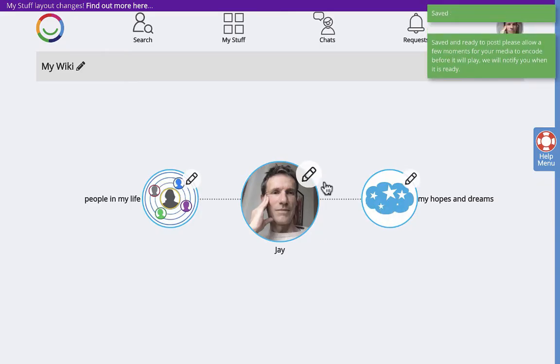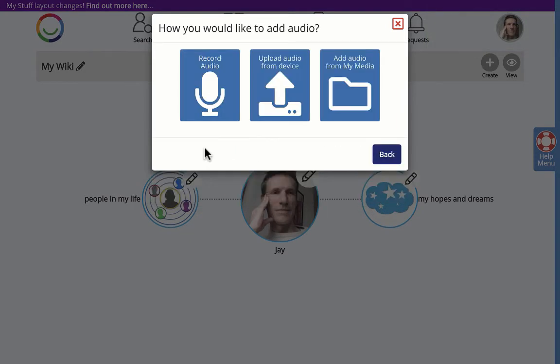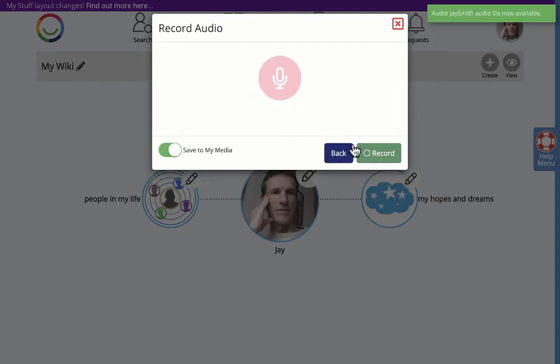Now I'm going to do the other section names. Click on the pencil, click on the blue button Add Audio, then Record Audio, and here I go.